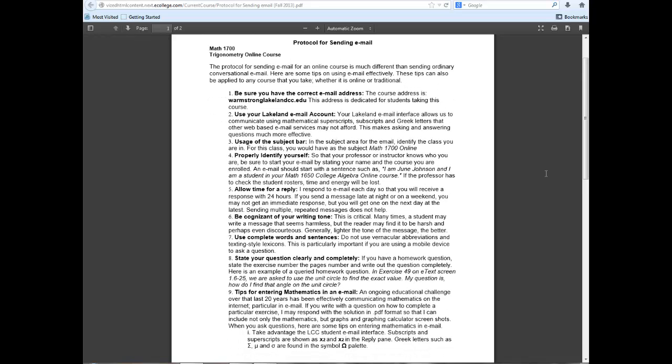I have a note here about using the subject bar. Pretty much I'm saying in the subject area for the email, just simply identify the class you are in. So for example, this class, you could just start off in the subject bar of the email. Just type in Math 1700 online. And then in step 4, I'm asking you to just identify yourself. Identify yourself by saying something like, I am June Johnson, and I am a student in your Math 1650 College Algebra online course. Except here you wouldn't say this because it's the Math 1700 Trigonometry online course.